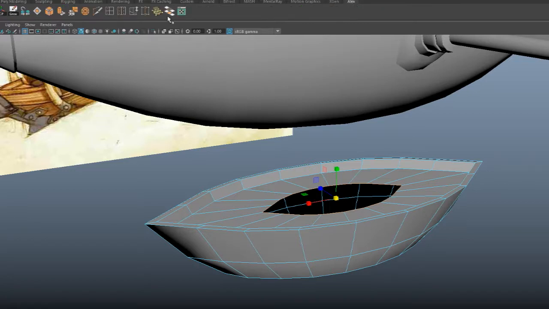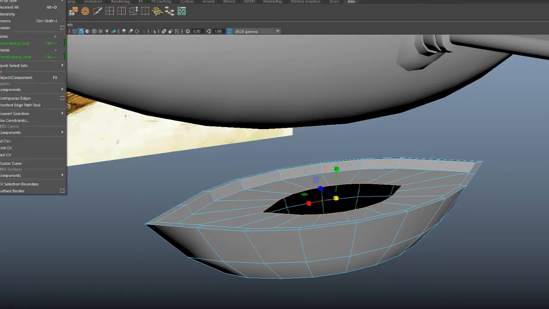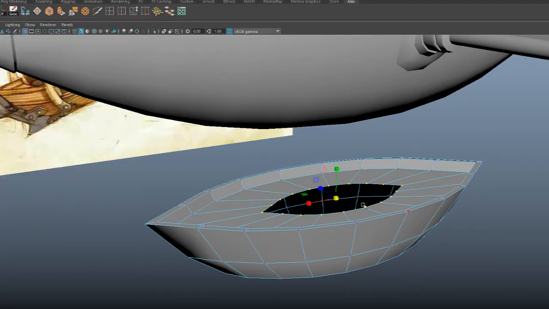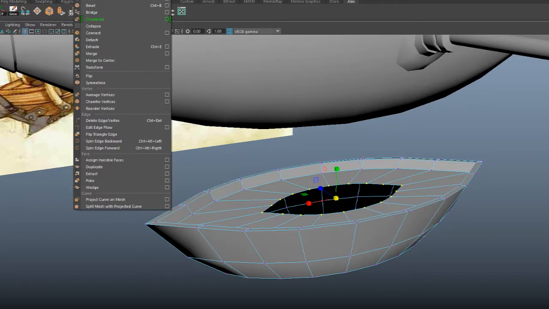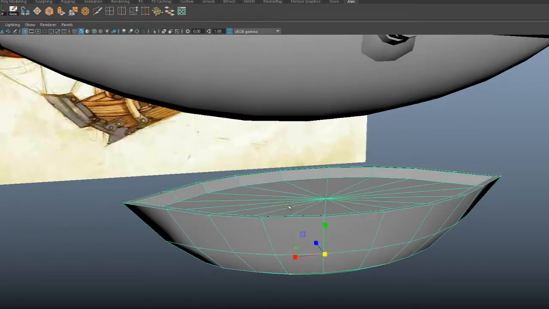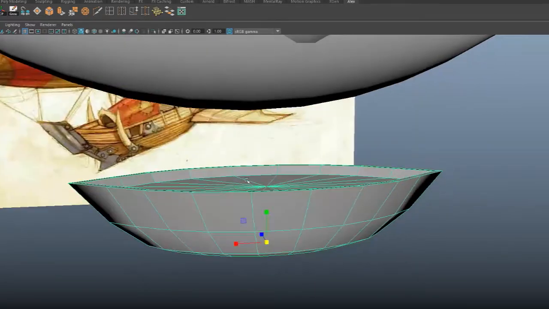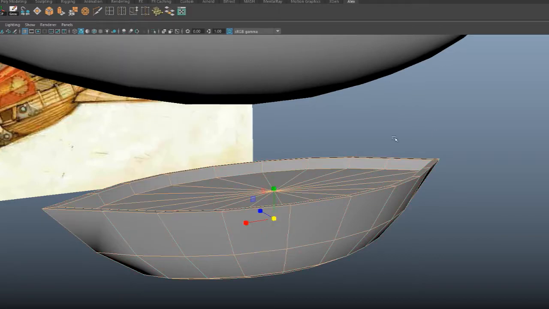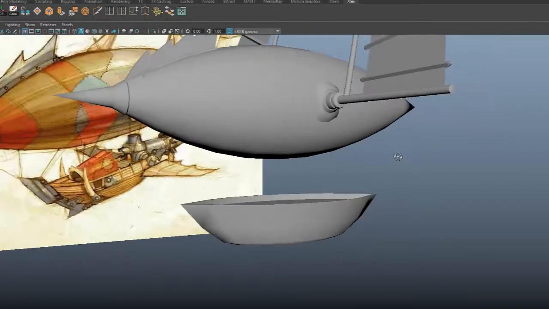Now, there's a trick here. If you do convert selection, which is right here under select, convert selection to vertices, it'll automatically choose the vertices of whatever components you have selected. Then you can go to merge to center, here we go, and it'll merge them all together. Since that area is not going to be animated or anything, it's just going to be a flat area, I think that'll be fine. Not too worried about it. Alrighty.